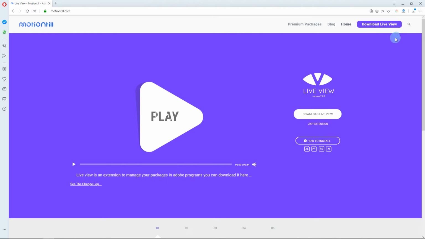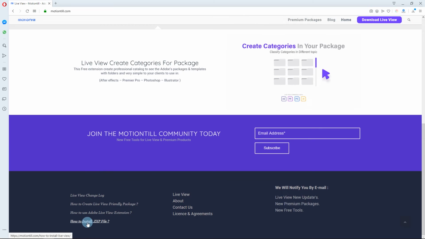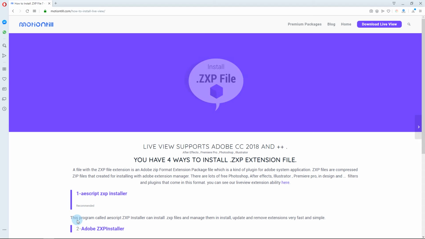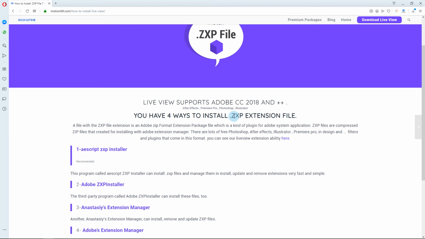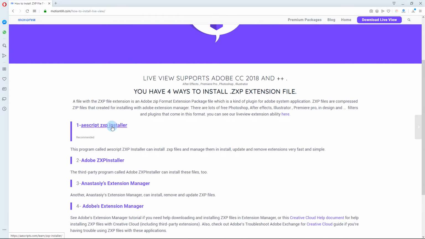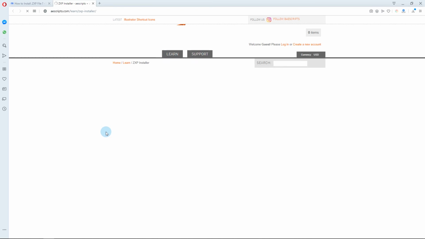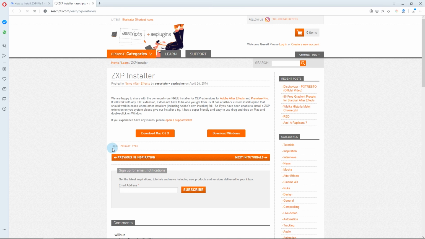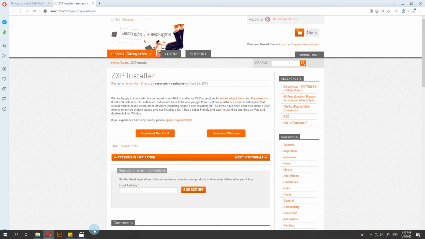On this website, you can find the links to download installers, over here or here. You can find 4 ways to install ZXP extensions. We select the best one, the AEscripts website ZXP installer. Download the installer and run it.